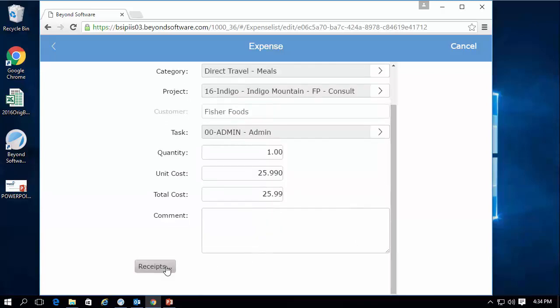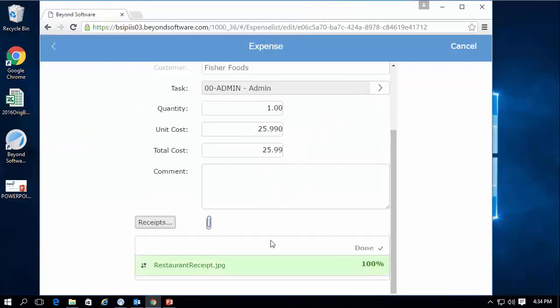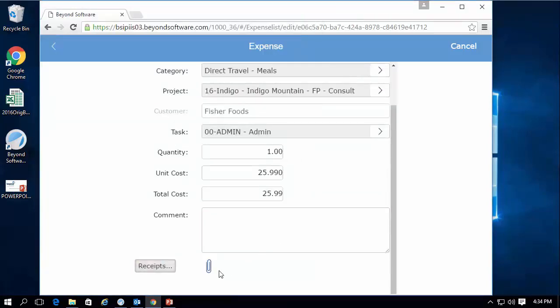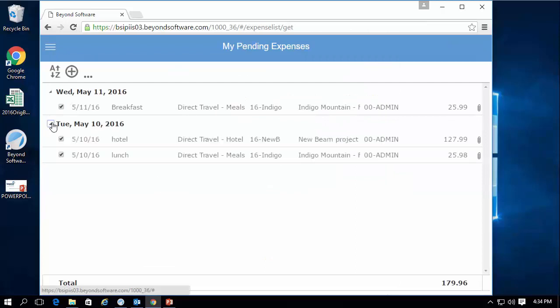If I have a copy of the receipt, I can attach that. And notice it'll upload it for me and add a paperclip indicating that I've attached a receipt. Once I'm happy, I can select back. And now I can see my entries are created. Additionally, I can see a total. I can see which entries have attachments, descriptions, etc.